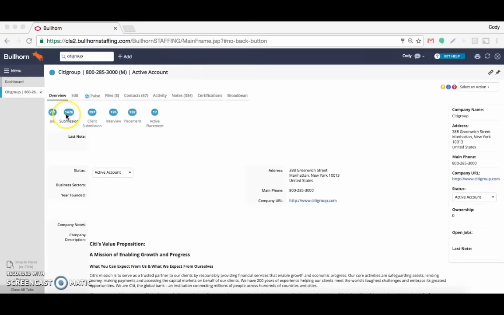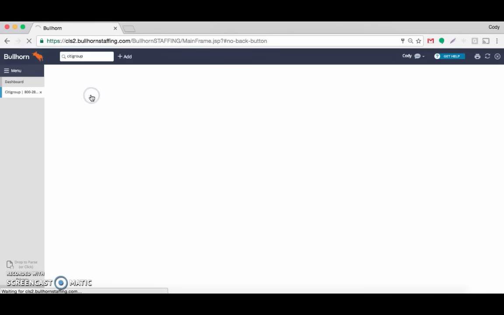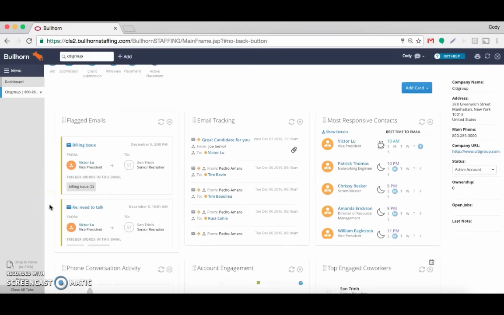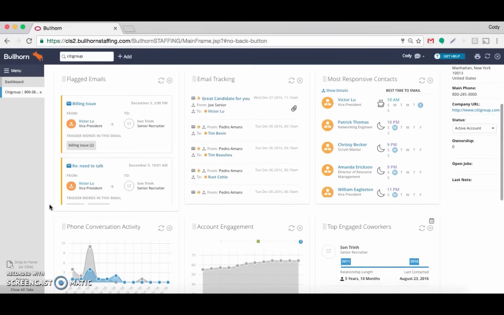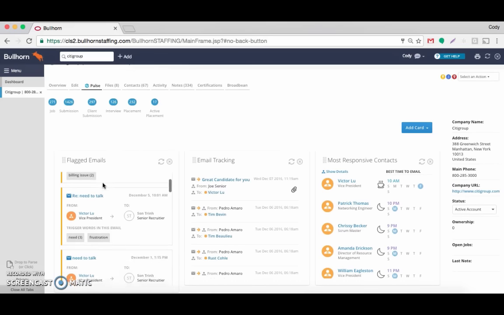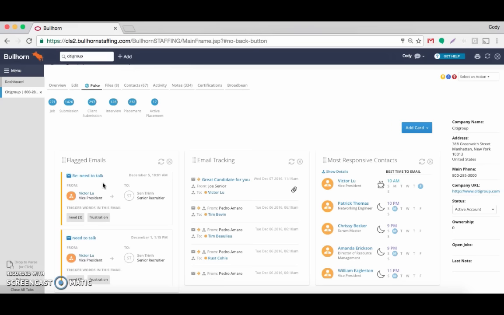I can quickly navigate to their record and open the Pulse tab. From here, I have a 360-degree view of the account and can get to the bottom of the issue. I can see the email that triggered the alert. It seems that Citigroup has been dealing with a billing issue. They've actually sent us a few emails recently about the problem, and no one from billing has reached out to try to solve this issue for them.